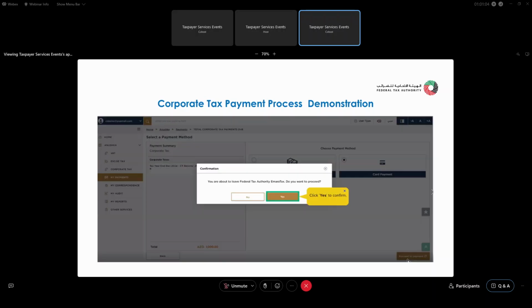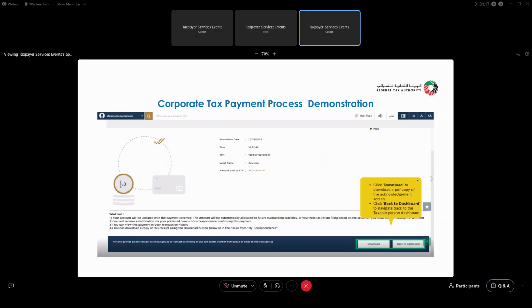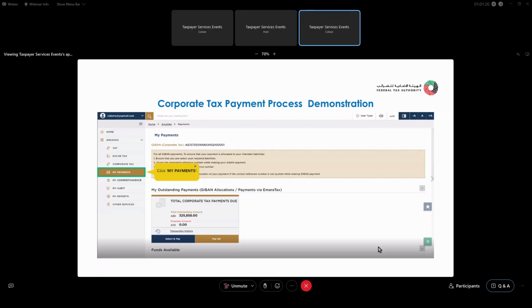You will enter your payment and card details, and then you will click on Pay. With this, you may download a PDF copy of the acknowledgement screen, or go back to the dashboard to check the taxable person profile, where you will view the outstanding amount and the overdue amount of your payment.